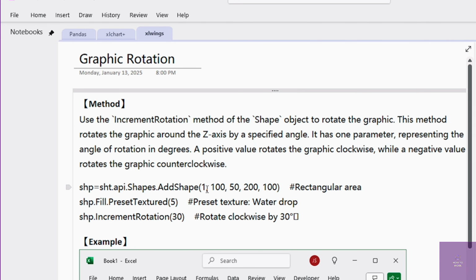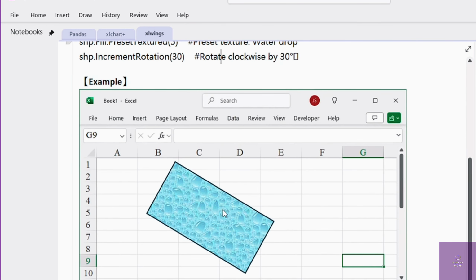Create a rectangle, fill the rectangle, then IncrementRotation rotates the rectangle. Now the value is 30, which is greater than 0, so it rotates the rectangle clockwise, and the degree is 30. The unit is degree. The result.